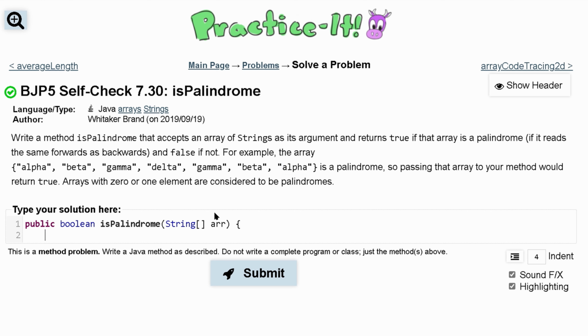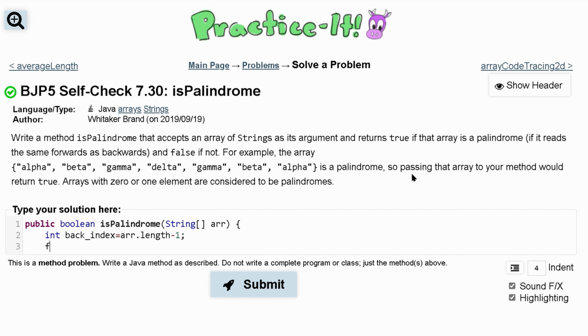So let's make a variable, an integer, that stores the back index of this. We can do int backIndex, and we'll set this equal to arr.length minus 1. The reason why it's minus 1 is because the index is the array length minus 1. We're going to have a for loop because we want to run through all of this, but divided by 2. So for, we'll do int a is equal to 0, and we want to run this as long as a is less than arr.length divided by 2, and then we just have our a++.